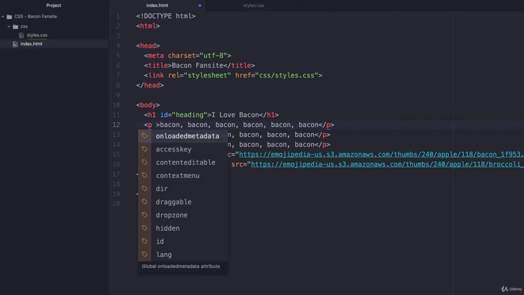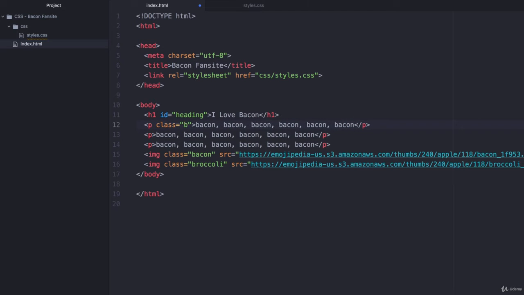But whereas with class, it doesn't really matter. I can say that this class is bacon. I can say this class is bacon. Everybody's class is bacon. Doesn't matter at all. So you would use the ID to identify elements where there is only a single one of them on a particular page. For example, there's probably just going to be one heading. Or if you had a navigation bar, you're probably only going to have one navigation bar on your website.